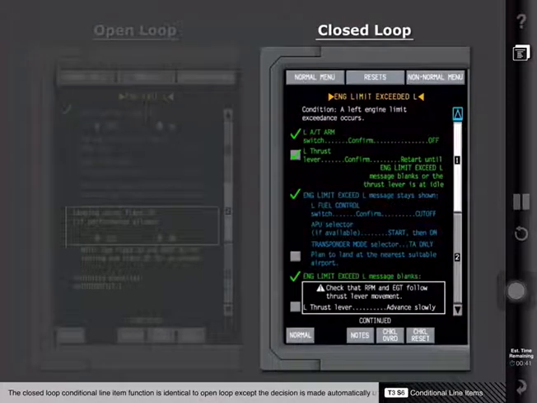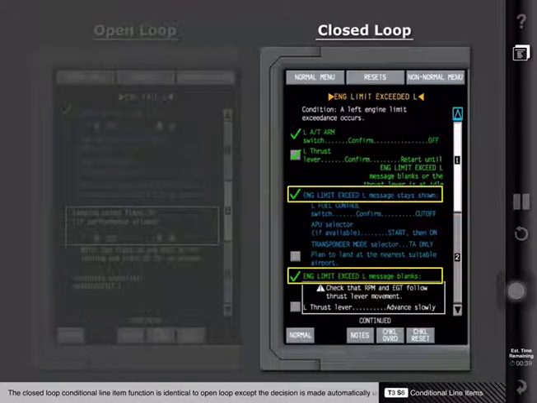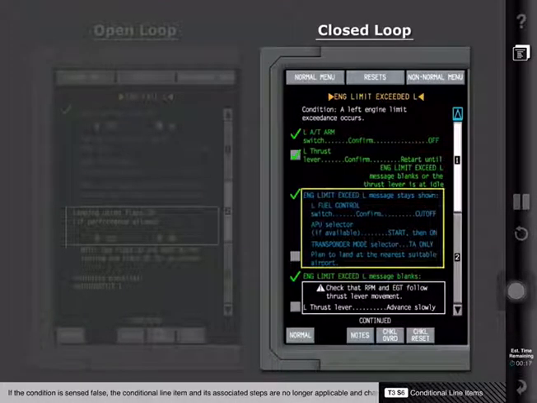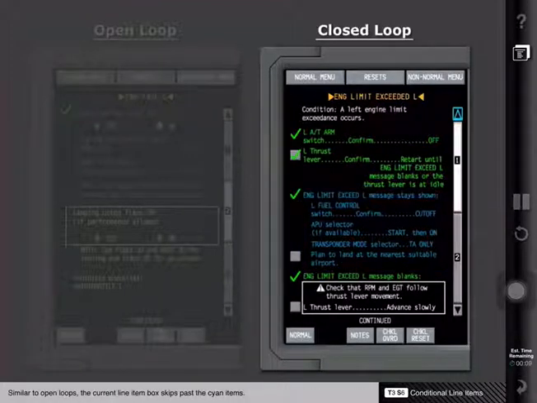The closed-loop conditional line item function is identical to open-loop, except the decision is made automatically using airplane system state sensing. When the conditional line item is sensed true, it changes color to green, and the current line item box moves to the first incomplete step associated with it. If the condition is sensed false, the conditional line item and its associated steps are no longer applicable and change color to cyan. Similar to open loops, the current line item box skips past the cyan items.